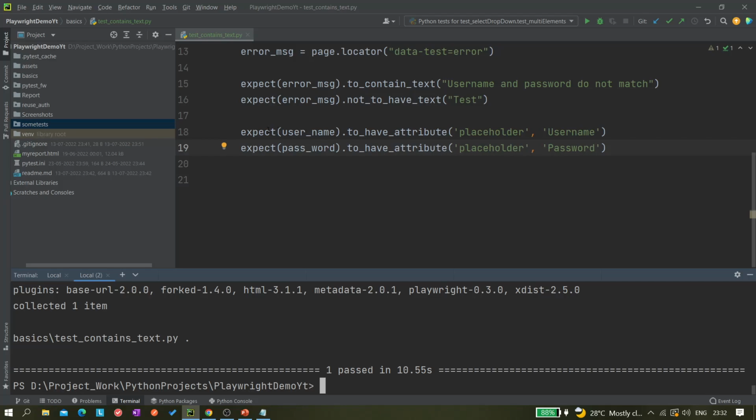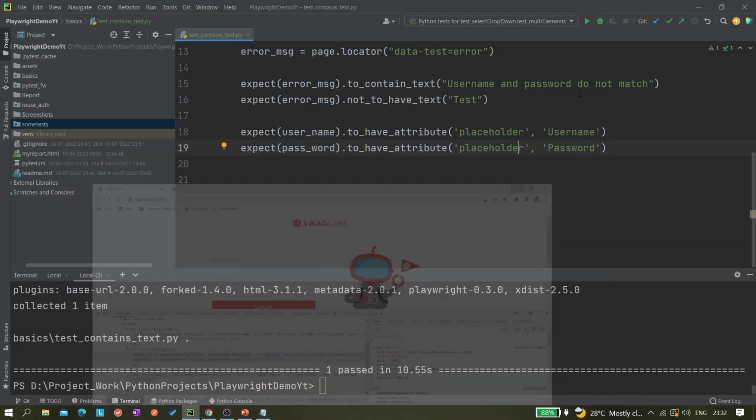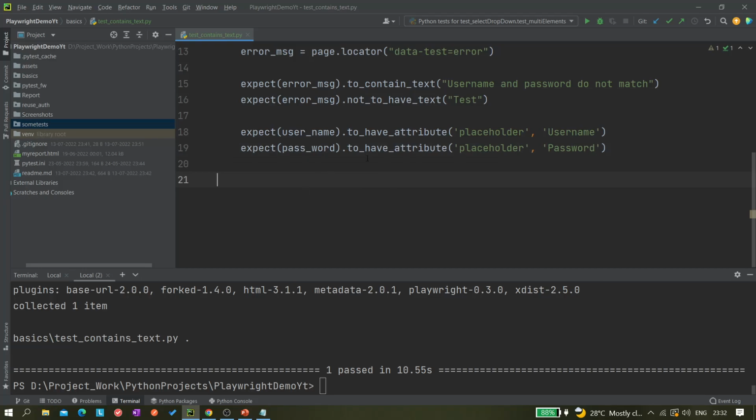So basically this thing is working. So like this, we can validate any kind of attribute. It's not only the placeholder. It can be any attribute that is present in this element. So it can be class name, it can be anything. Type equals to password, that is also we can validate. So very useful thing for assertions.